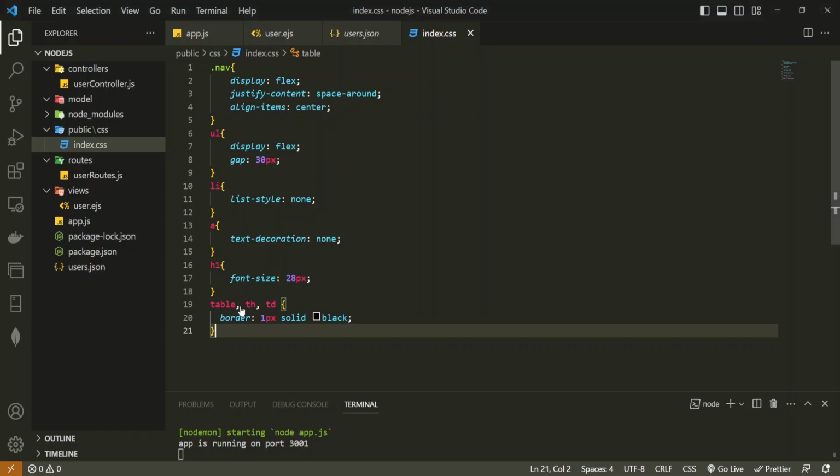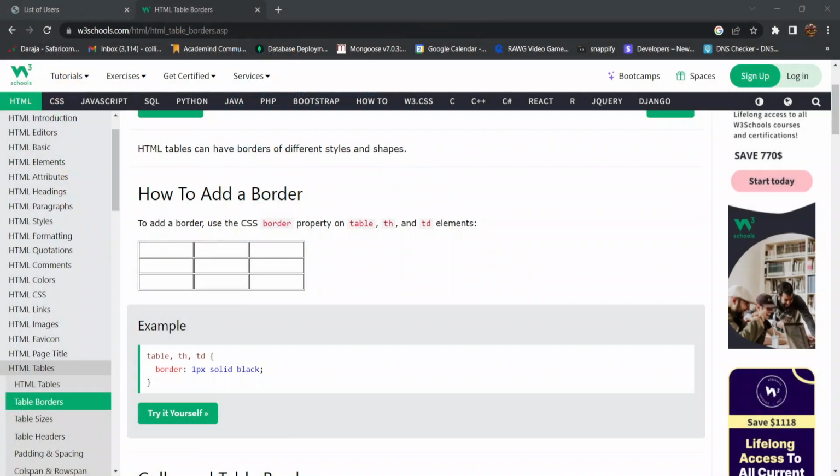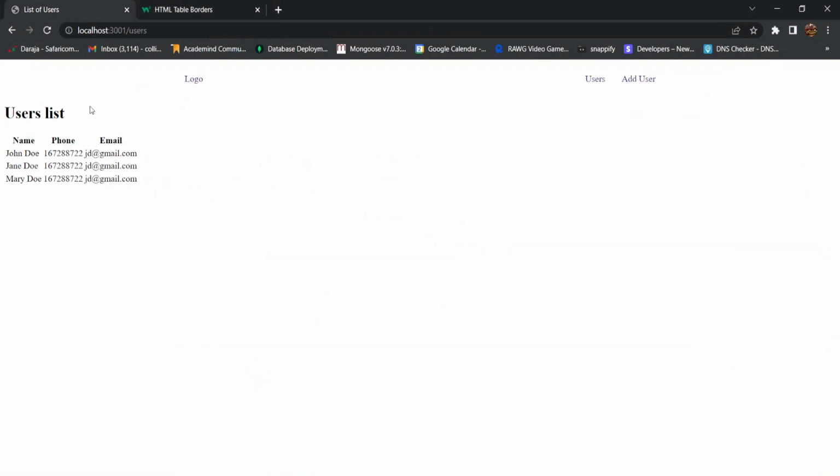We are targeting the table head and the table data with a border of 1 pixel, and the color is going to be black. So let's go back to the browser and refresh. As you can see, now we have a border around the table and around the table head and around the table data. But as you can see, it's a little bit small, so we need to add some spacing in there.